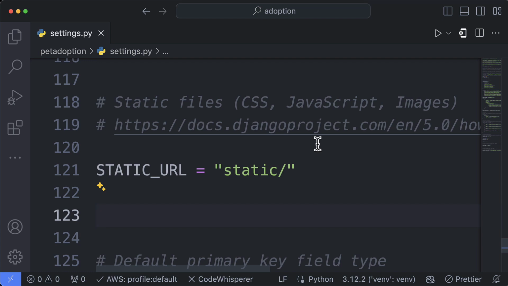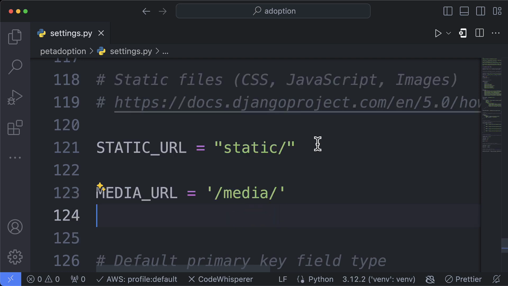So they're all going to be, so I'm going to say media. This has to be exactly the same. So MEDIA_URL. And I'm going to say the media URL is going to be /media/ like this. And then I'm going to also do the same thing, MEDIA_ROOT.